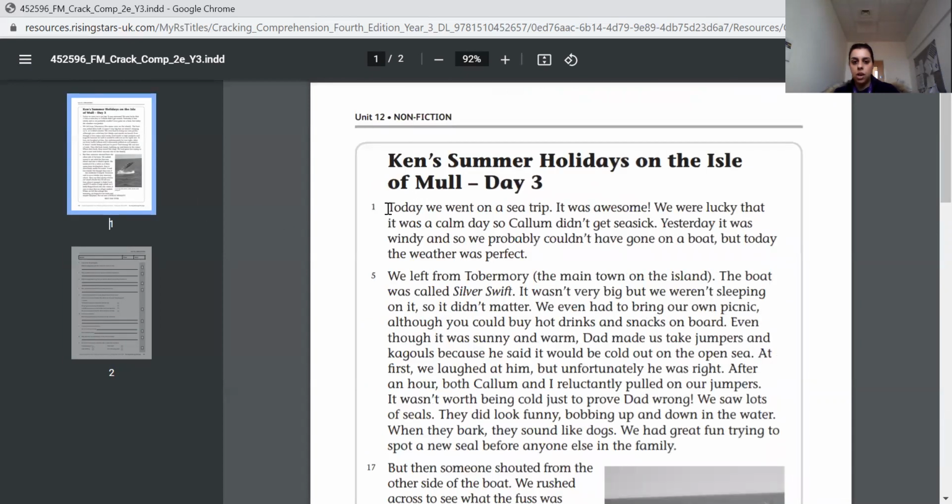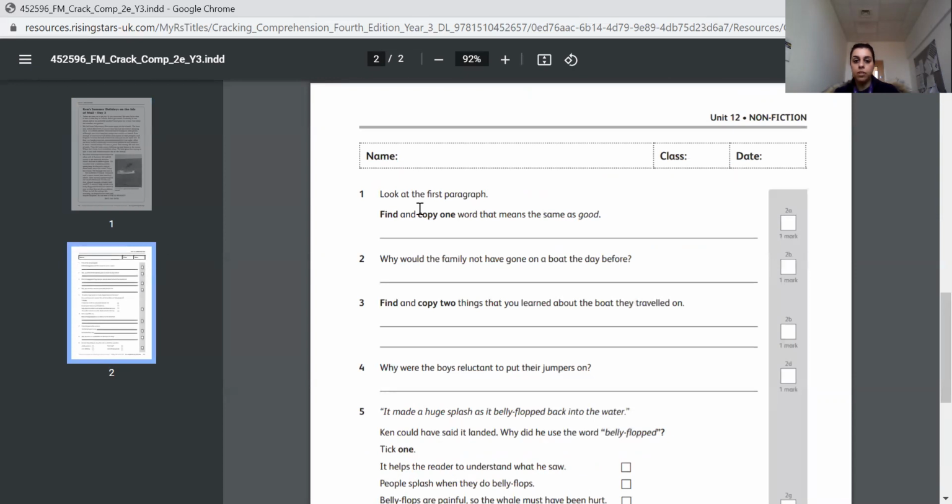So you are looking at just this paragraph here, and you are looking for a word that means good. Another word, a synonym. So it also means good. You're having a look for another word for that. And remember, you need to copy it. So if you spell it wrong, you might not get the mark. You have to copy it exactly.